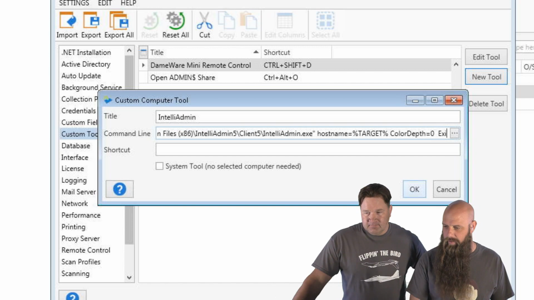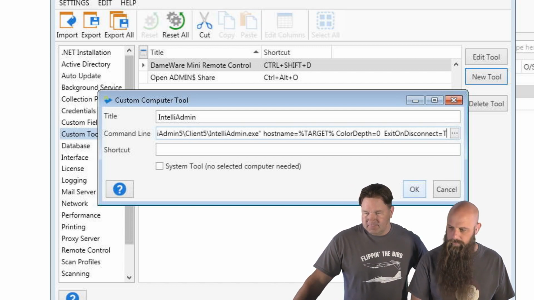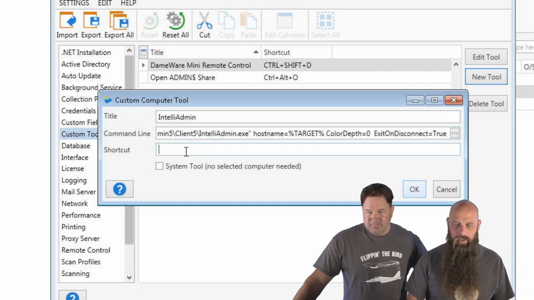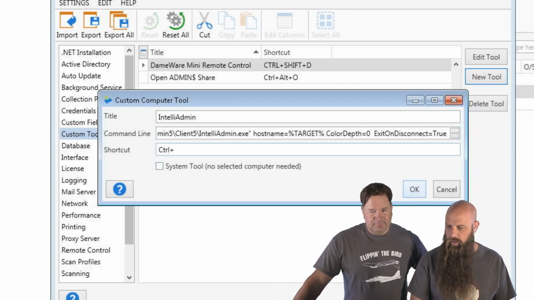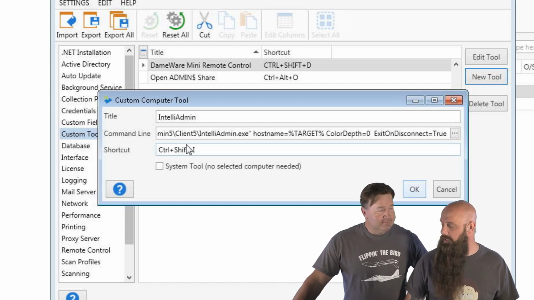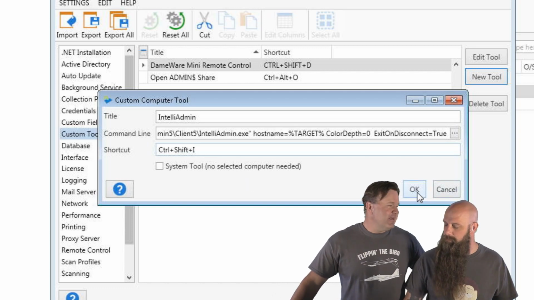And then we'll probably just stop there. Exit on disconnect equals true. And if you wanted to assign this, maybe Control, and it's not case sensitive, just so you know, Control Shift plus I. Sound good? Once again, I think I could have psychically figured that one out.